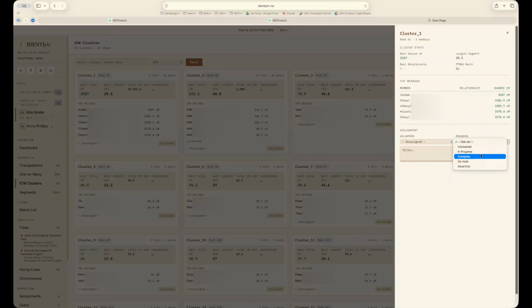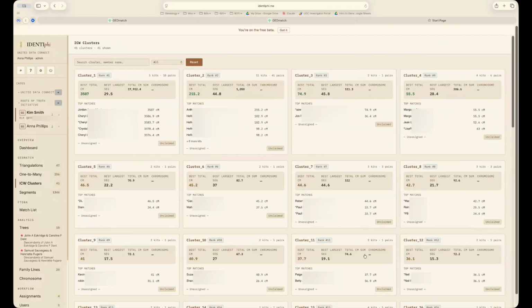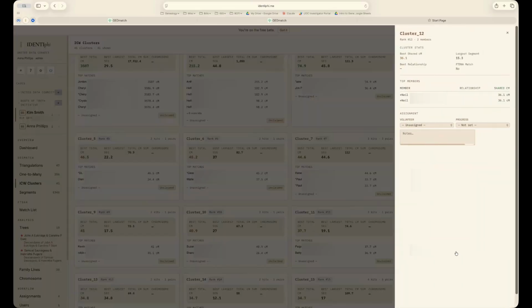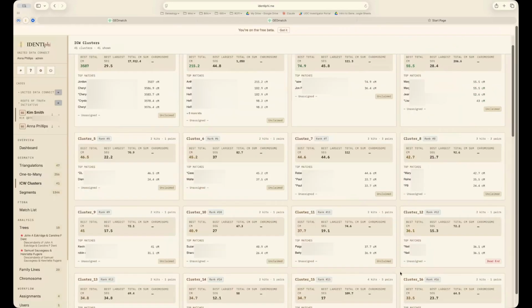I know we see that a lot in GEDmatch. You can set those as like a dead end where people can skip over them, because you can see that they're actually like a duplicate on GEDmatch. Here's one, for example, this cluster 12. You can tell that this is the same person who just uploaded twice. So you can go to progress, set it to a dead end. And then when you look here and are glancing over, you can see, oh, this is one we can skip.